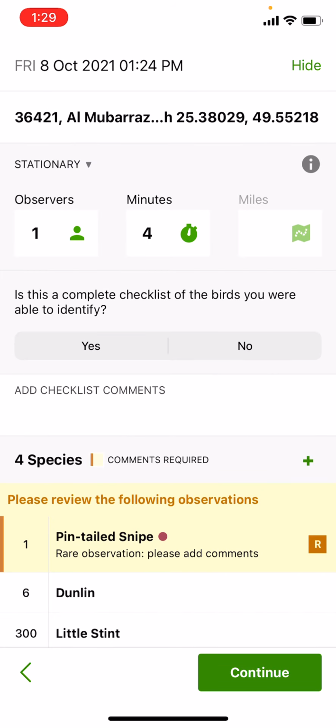So we've got our location, we've got our minutes, observers. Mine's not showing miles because I haven't moved anywhere. I'm just sitting here at my kitchen table. But had I moved around a little bit, we'd have some distance data to include here, and it would be included automatically.